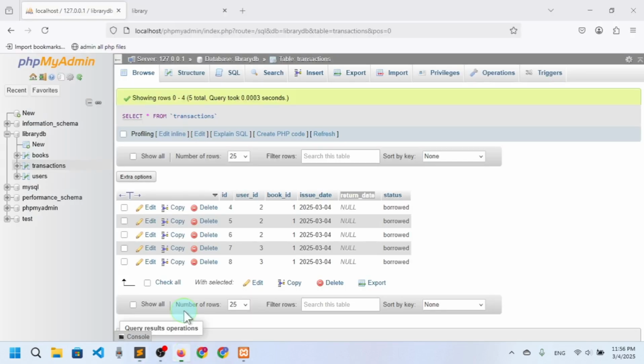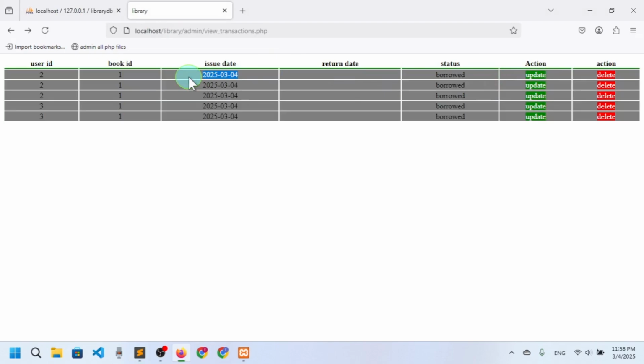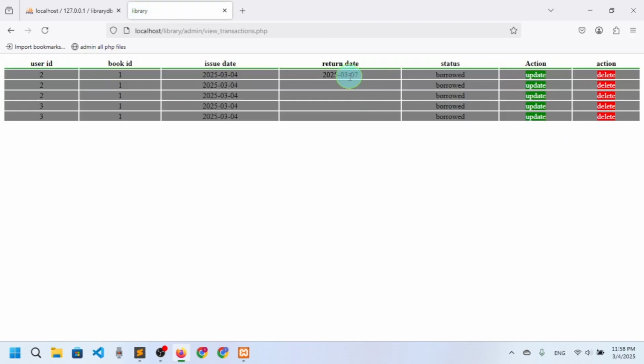Okay, so now let's go and check if it is working or not. We'll go to this one. So we want to set the return date. Our issue date was 4, so we'll set 7, let's say. So 2025 03 07. If I click on update, here I can see we got the return date, right? So the return date is set by the admin, and admin can also delete the request.